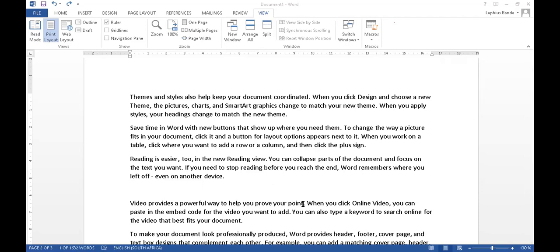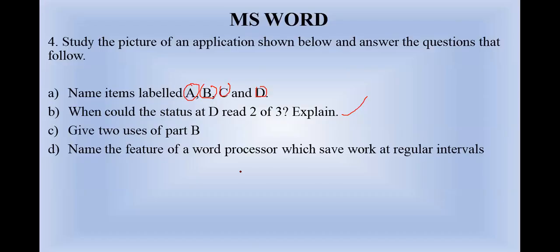From that point, we can look at the next question there. Name the feature of Word which automatically saves your work regularly at intervals. As you are working in Word, it automatically saves. What do you call that?